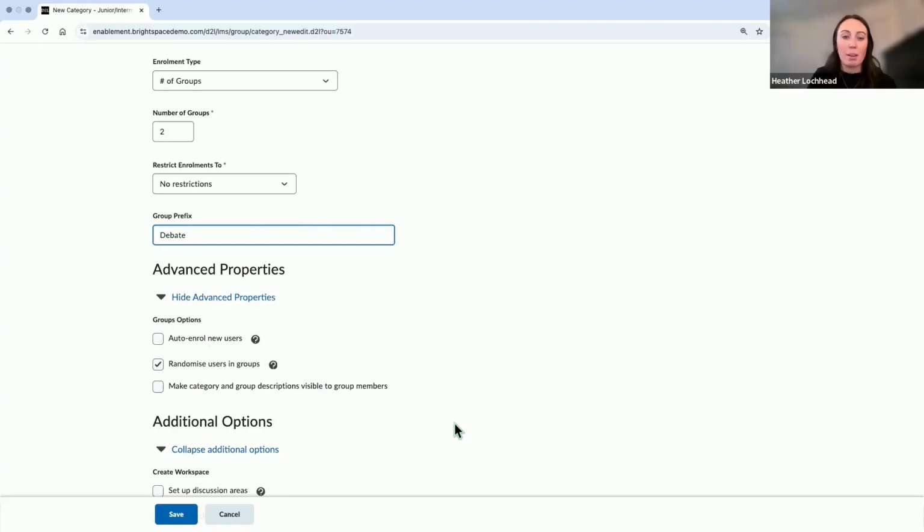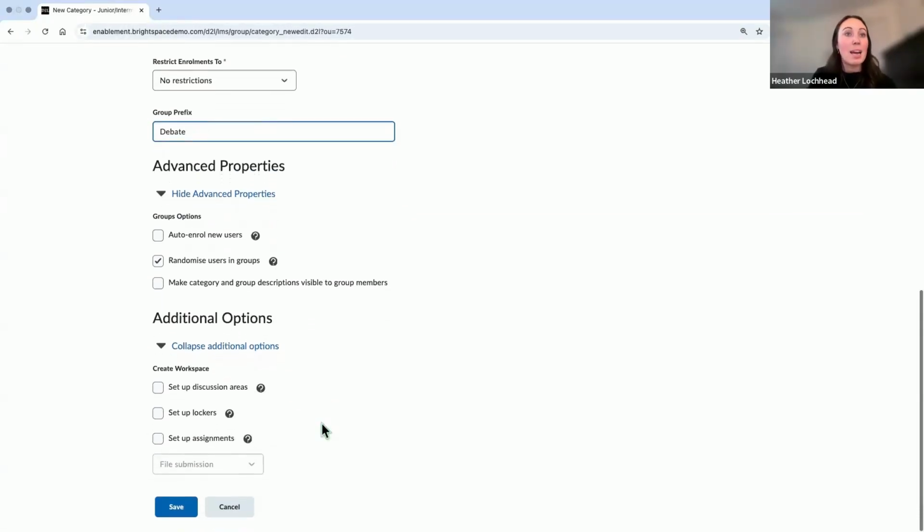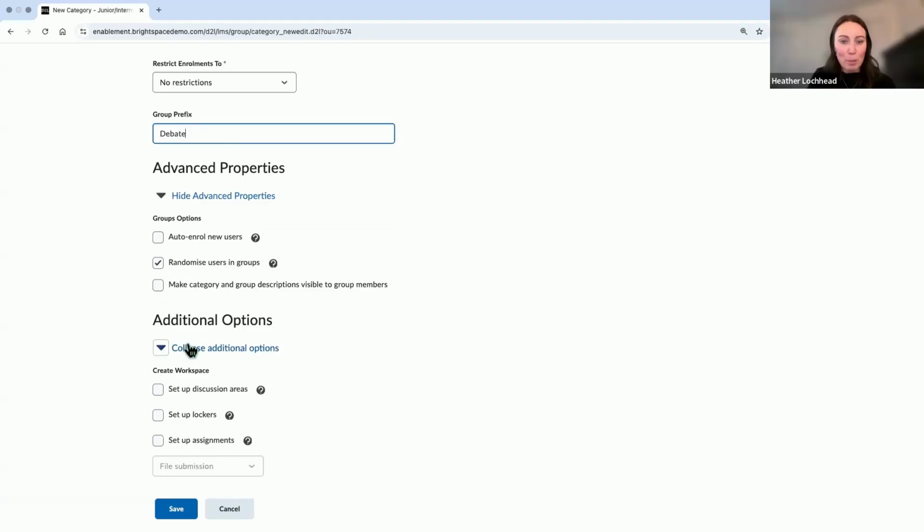So if you had something really specific in your groups and you wanted to make sure that your learners knew what that was, then we would check off this box. Now, with these additional options, we can set up a discussion area right from here. And today I am not going to do that because I am going to show you how to connect groups when creating a discussion topic.